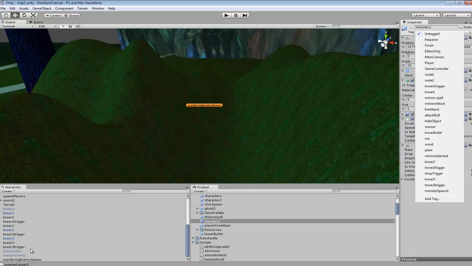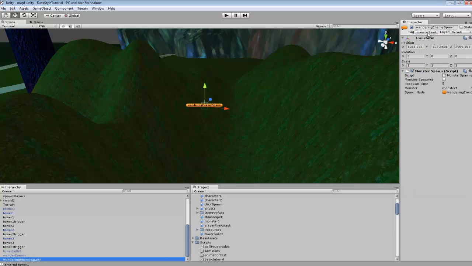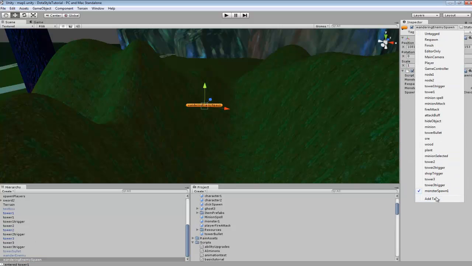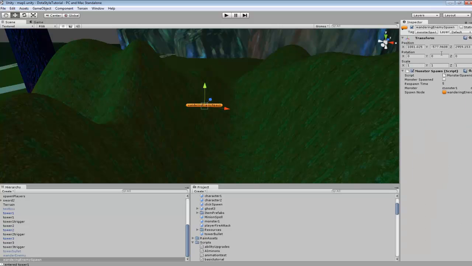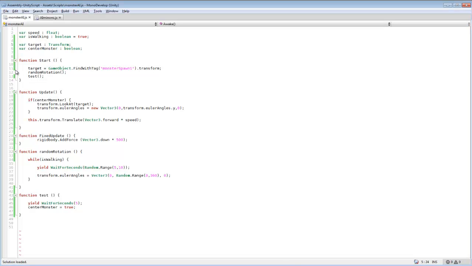So right now, if we go to wandering enemy spawn, you see I have a monster spawn one. You just want to add tag, go to list of tags, add more if you don't have them, and I just added monster spawn, and then you want to click on it and go down, click monster spawn. That's all you need to do to set that up. And so we have these two variables, and then center monster.